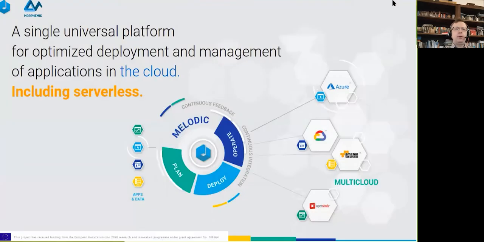I will start with a short, brief explanation of what Melodic is. It is a single universal platform for optimized deployment and management of applications in the cloud, in the multi-cloud de facto, and it includes the serverless components. And as I said, it's fully open source. In Melodic, you model your application using the Camel language. I will tell about that a bit more later.